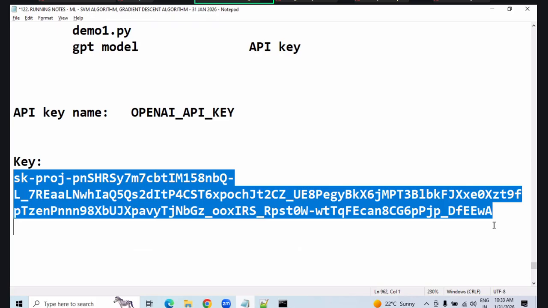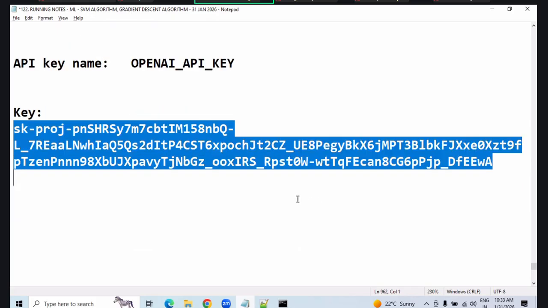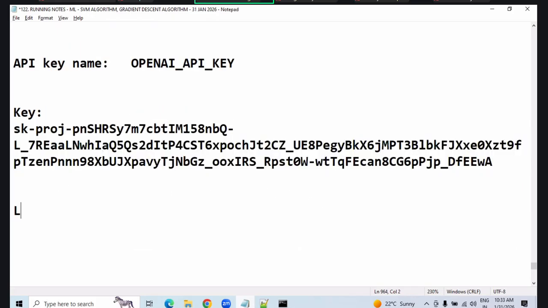So this is the API key. Right? So let me configure it in an environment variable. Environment variable. I will repeat it two times. Everybody look at my screen.